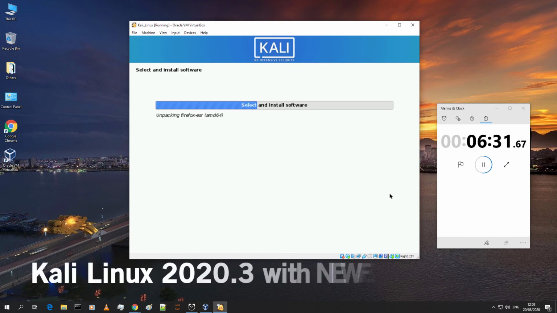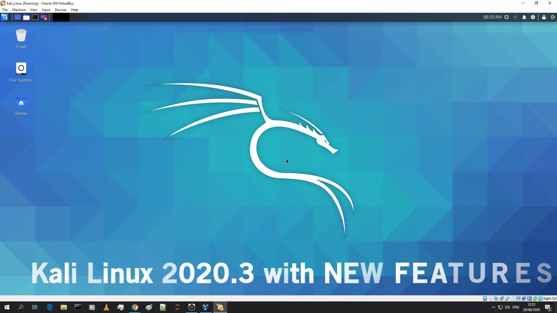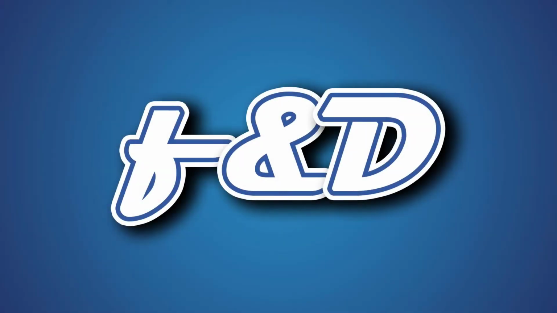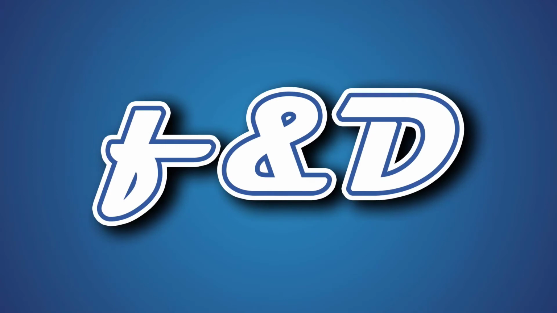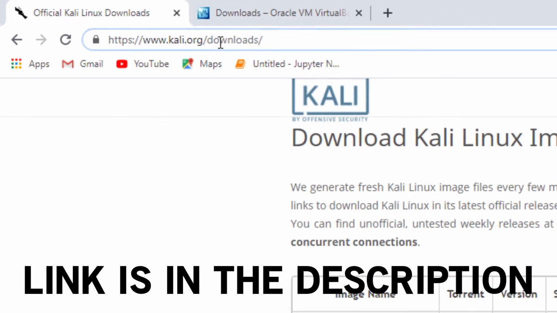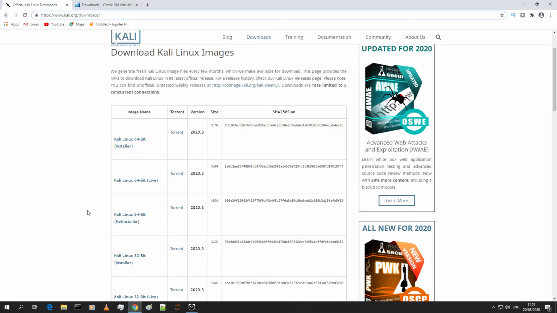How to install Kali Linux 2020.3 in VirtualBox with full screen like this. So let's start. First, go to this link. Link is in the description box below. And you must download only any one of these two images, because these ISO images are officially recommended.